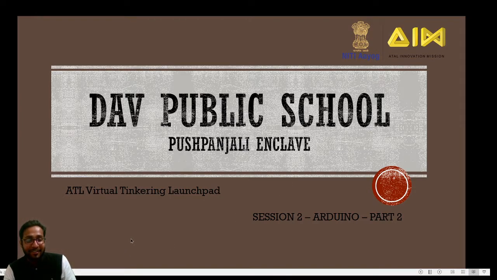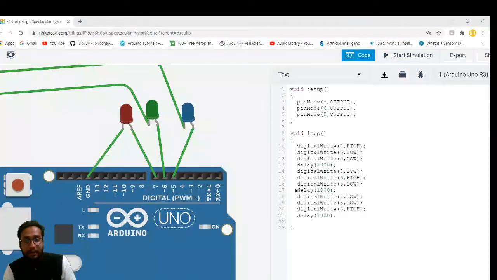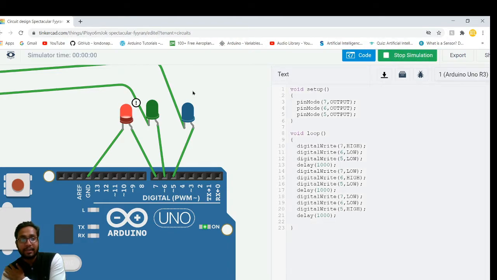Just give me a minute. I will just change my screen to Tinkercad. So yeah, now you can see. So here I will click on start simulation and I will show how I had made it and how it looks like. This red, then green, then blue. You can see that first red color is glowing, then green color, and then blue color.